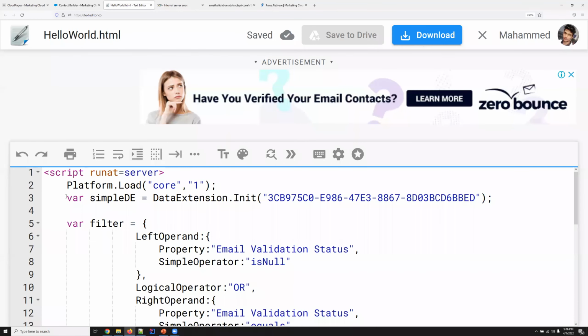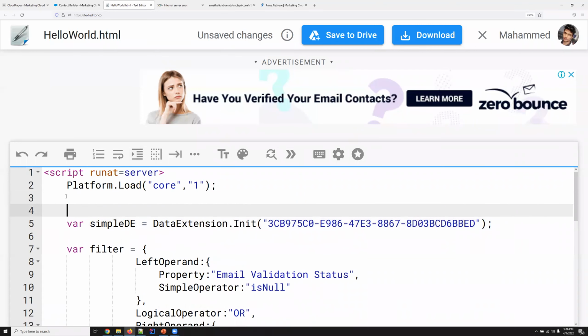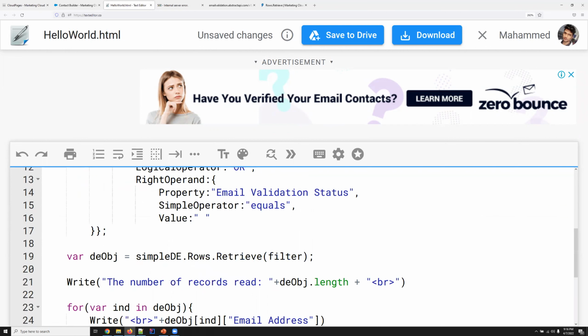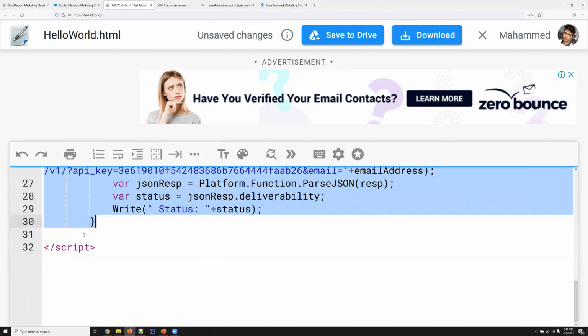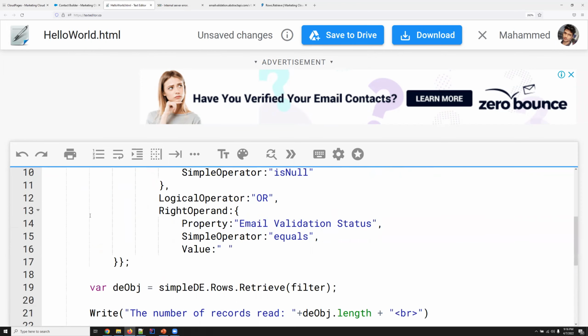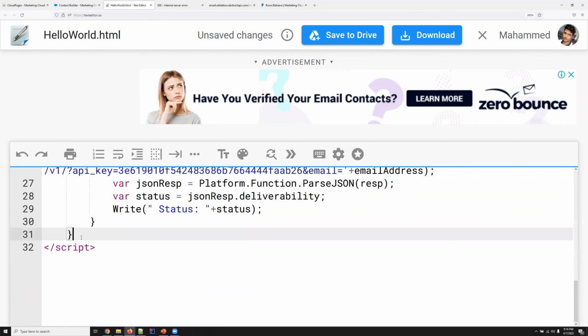In this situation, you need to use exception handling or error handling code, and that is done in this way. I'll go to the top of the code, and just after we load our core library, I'll say try, open flower bracket, and I'll give a tab space and close that flower bracket here. So this is going to close here, and here I'll say catch e.